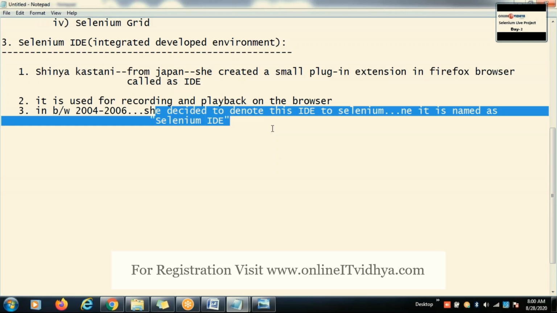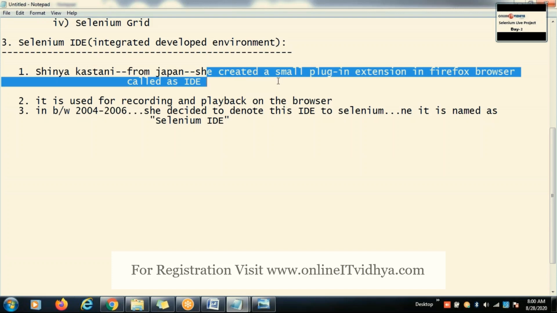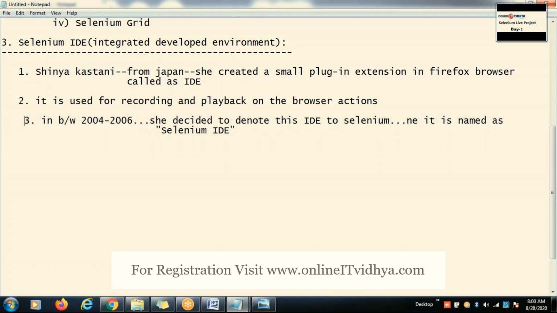This is how Selenium IDE came into the picture. Once again, I repeat, see here guys. A person called Shinya Kastani, from Japan, created a small plugin extension only for the Firefox browser. Right now we have it for Chrome also, so you don't need to worry about it. That IDE is used for recording and playing back browser actions.